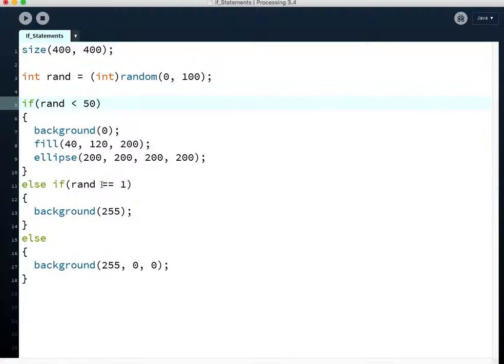Else if rand is, all right, let's do it right here. If rand is greater than or equal to 50, to account for the possibility that it is 50, and rand is less than 75, then set the background to white. And in all other cases where rand is higher than 75, go ahead and set it to red.